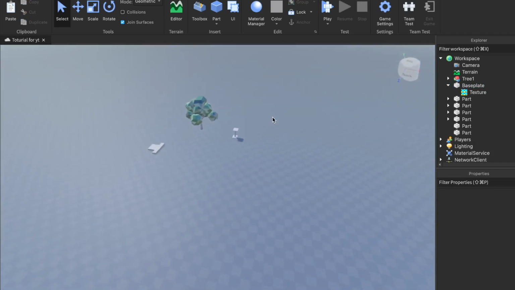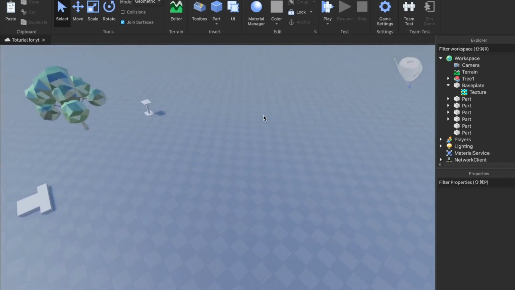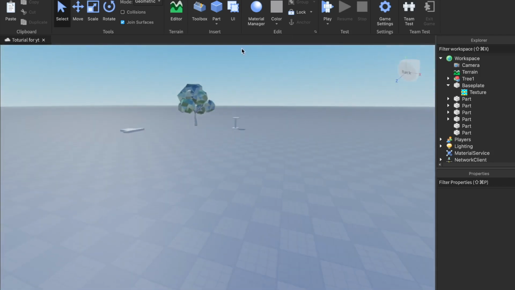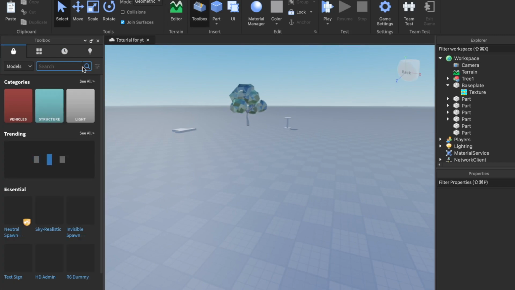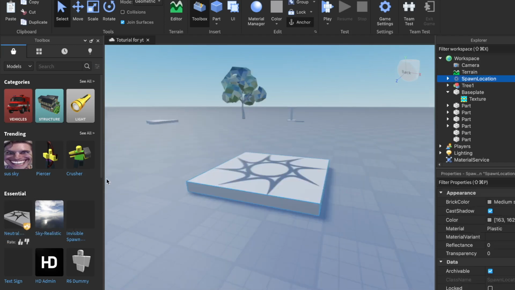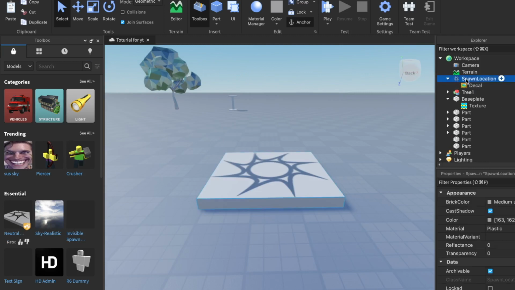So where would you actually spawn? I'm pretty sure it just chooses a random area for you to spawn, but there's a way to actually set the spawn. You could just go into the toolbox and look for the most trusted spawn, though I don't ever recommend using the toolbox because everything here is free and sometimes you can get viruses. But under essential, it says neutral spawn, which is made by Roblox. That's how you know that there's not going to be a virus. And as you can see, it actually has its own spawn location area.